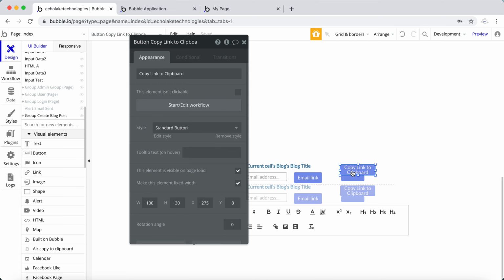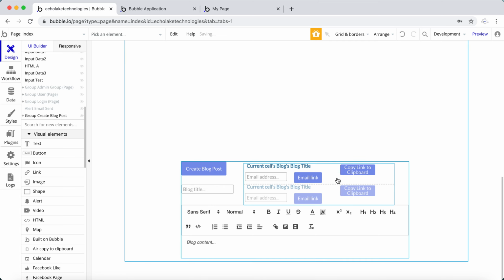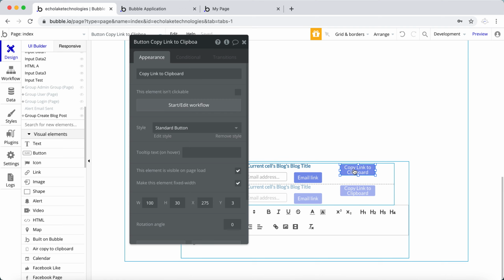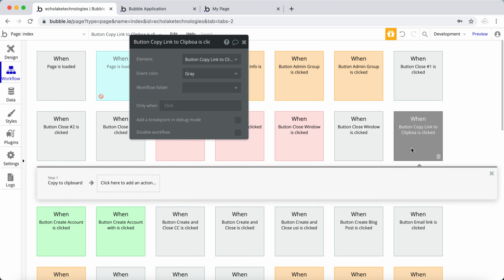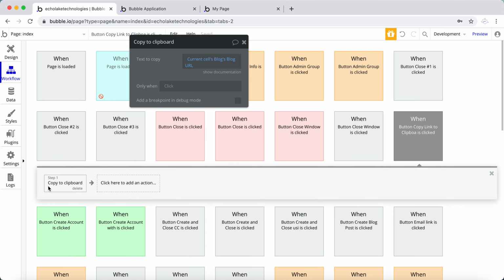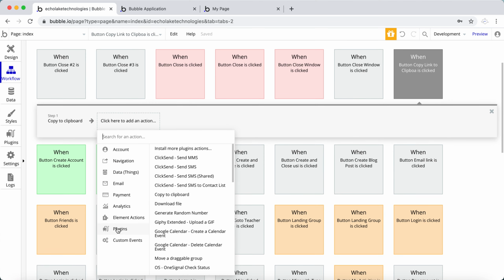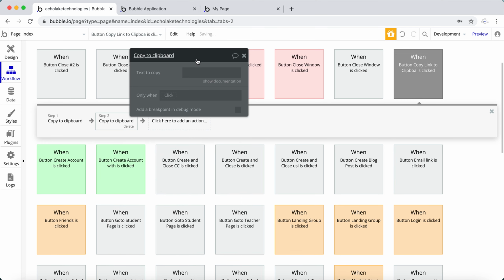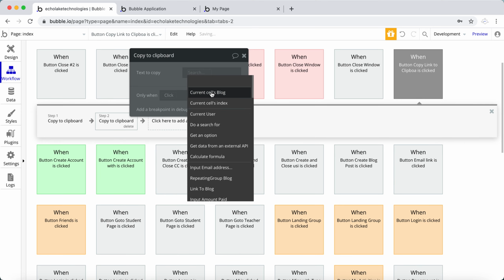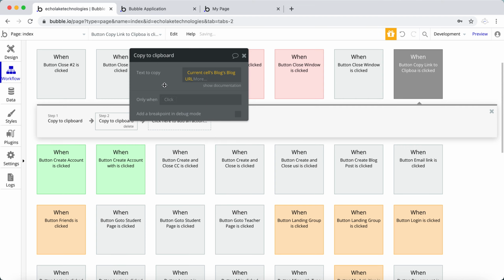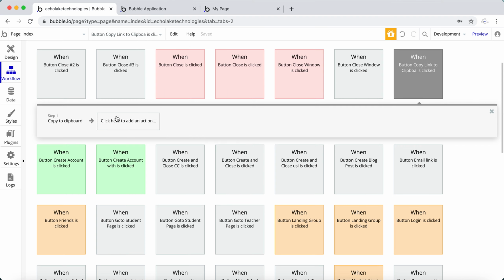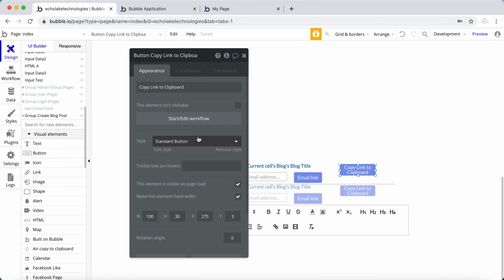And I will, again, have the link for the video to set up creating a blog post and so forth, so you can check out that design. Now let's go to the workflow, and it's a simple one-step workflow, copy to clipboard. In there I have the current cell's blog URL. To set that up, come down to plugins, copy to clipboard, and then current cell's blog and blog URL. And that's it. It's really that simple to set that up.